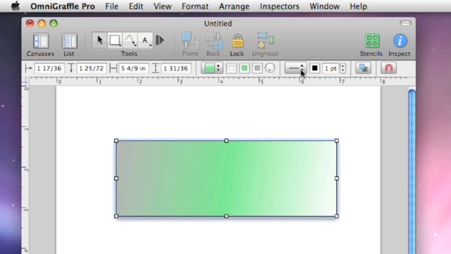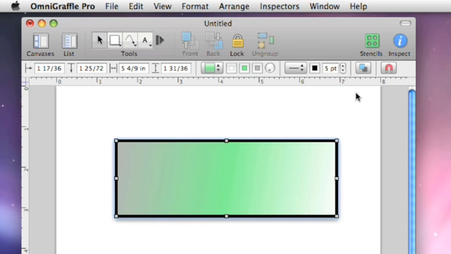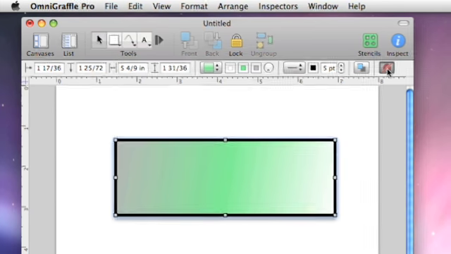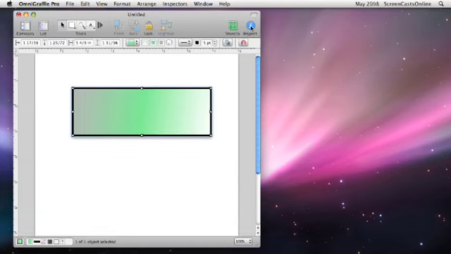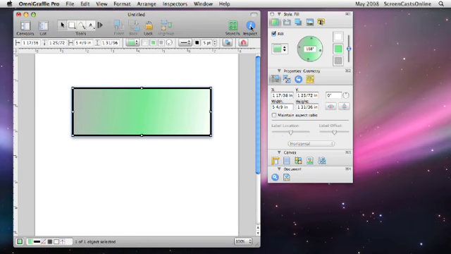Mini Inspector also gives us access to the stroke, so we can change the stroke style, change the stroke color, and also the thickness of the stroke as well. In addition, the Mini Inspector allows us to enable or disable a shadow, and also to enable or disable connectors, which we'll talk about shortly. Now, all of these attributes you can still get to via the standard inspector, but the Mini Inspector just gives you a shortcut to get directly to the attributes that you might want to commonly change.